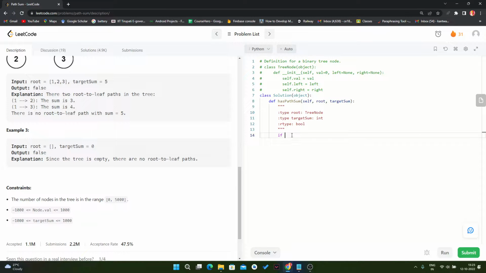Now let's assume we don't have our root. In that scenario we have to return simply false.